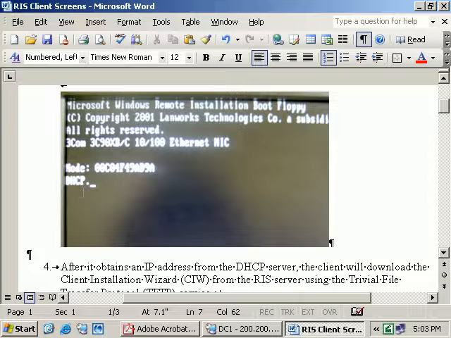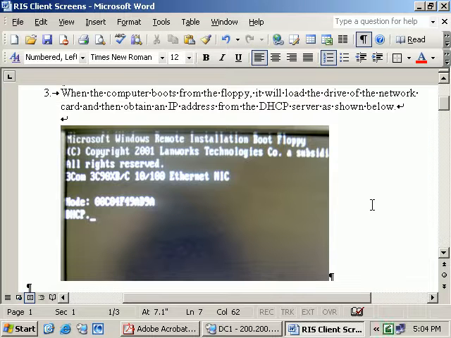So as this activity is taking place in the background, I'll eventually show you everything there is to see on the server side. Unfortunately, on the client side, you'll have to depend on these pictures from me. So I just started the computer, I powered it on, the floppy disk restarted the computer, it loaded the driver for the NIC card, and then it contacted the DHCP server, and the DHCP server gave it an IP address.